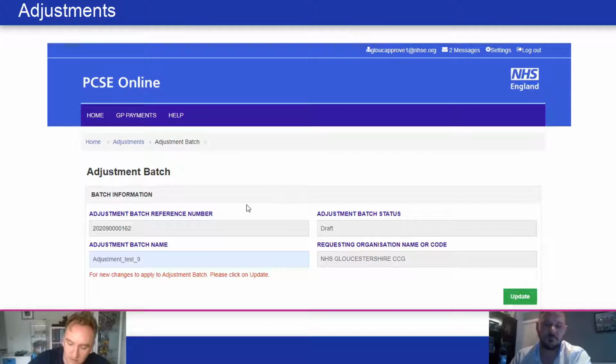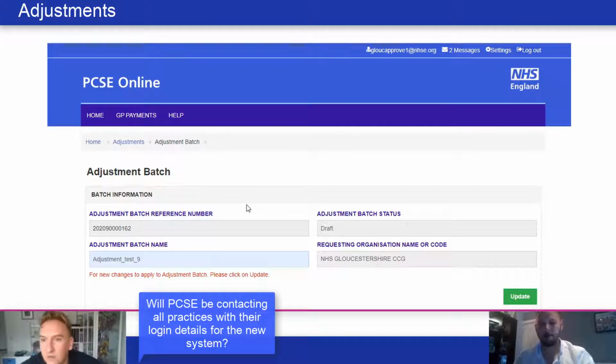Leah has asked, will PCSE be contacting all practices with their new login details, access information for PCSE Online? So we have already done that.